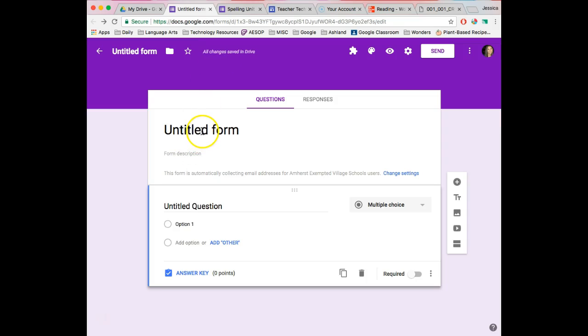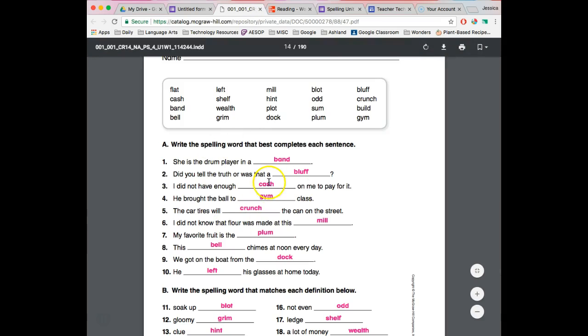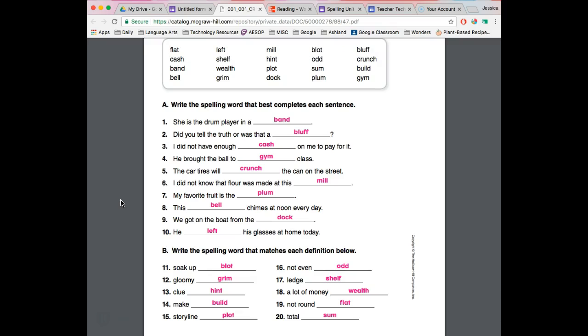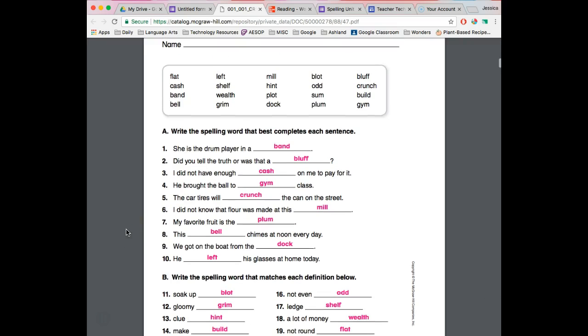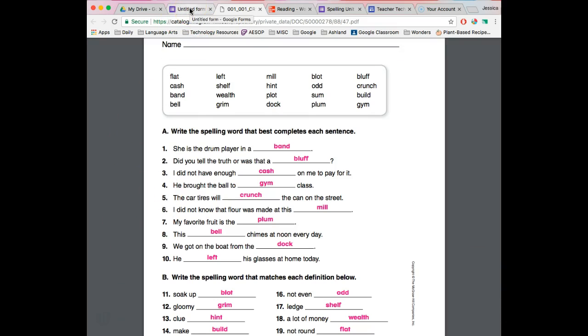From here, I'm going to title my form. I've also opened up already another assignment that I plan to turn into a form. So for instance, this is a worksheet that in the past you would have just printed out and given to your kids, but to kind of show you how to update and kind of make it more engaging, we're going to turn this worksheet into a Google form and it will be graded for us.